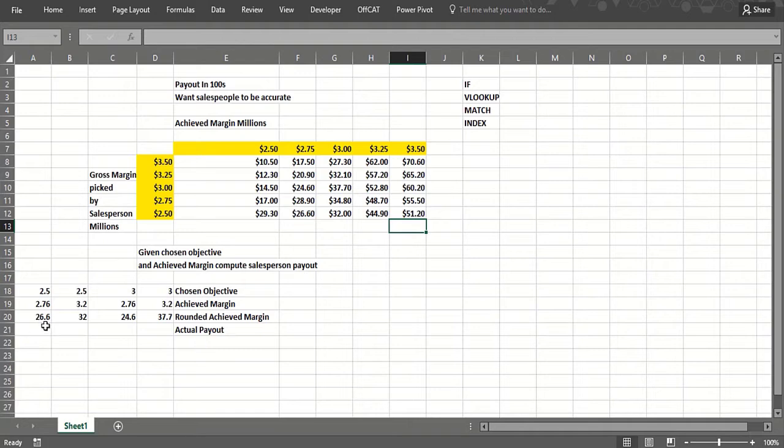Looking at some examples of how our formula should work, we're going to pick a chosen objective, maybe it's 3 million. And then for any achieved margin, we want to round it off, because we're going to assume we round down. If you make 2.76 million, you are paid as if you made 2.75 million, because you didn't make 3 million. And then we'll get the actual payout. We may never make 2.5 million. That's where we need the if statement. If we make less than 2.5 million, then it's going to pay us zero in incentive.